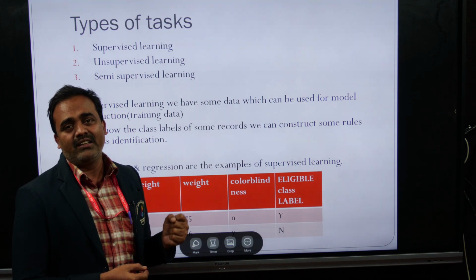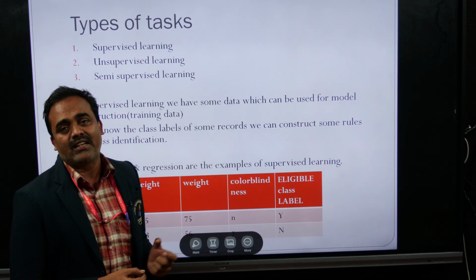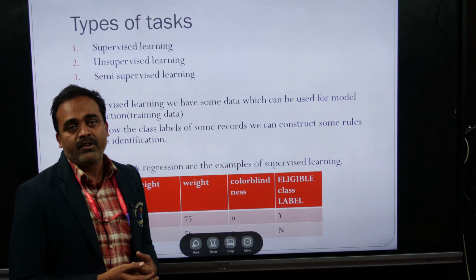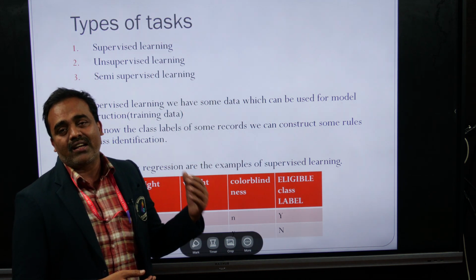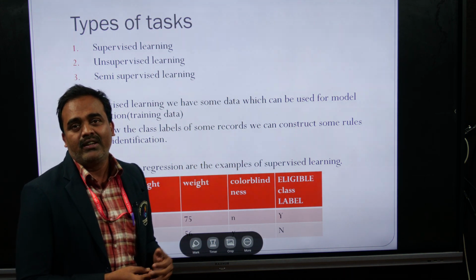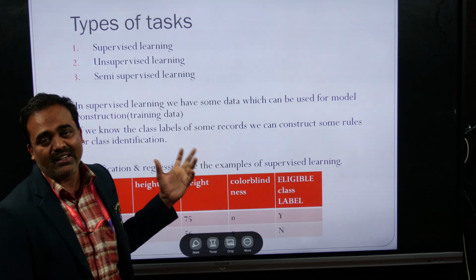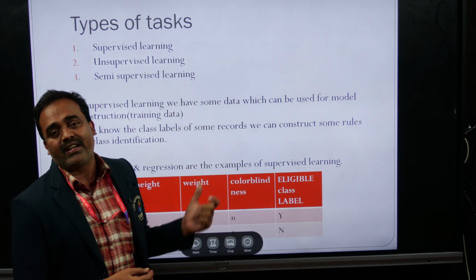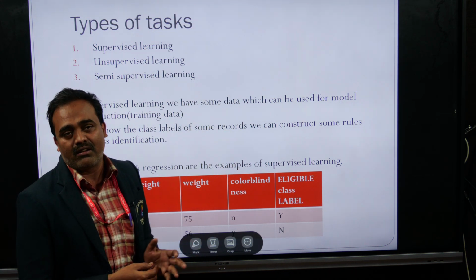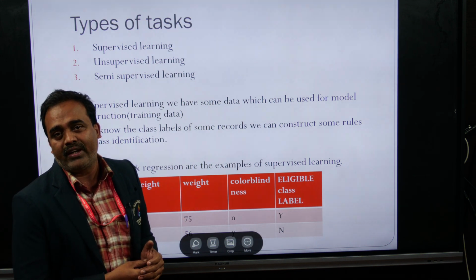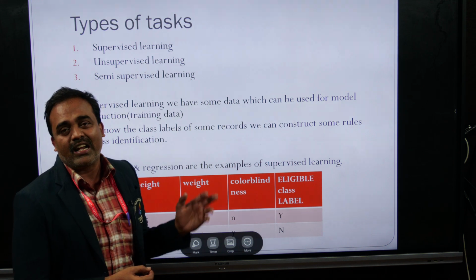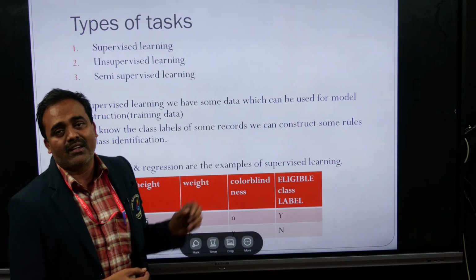In supervised learning, we perform two major tasks. The first one is called classification and the second one is called regression. In classification, our target variable is always a binary or multi-class label. If you take the diabetic data set as an example, the target variable represents whether the patient has diabetes or not. So it contains only two possible values, yes or no. That type of task comes under classification.